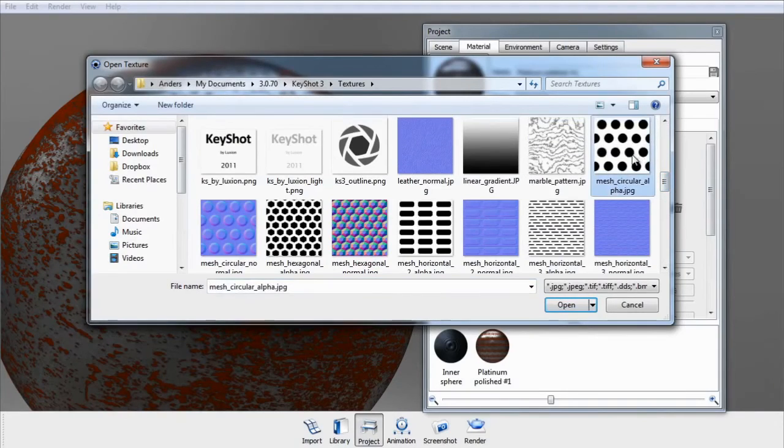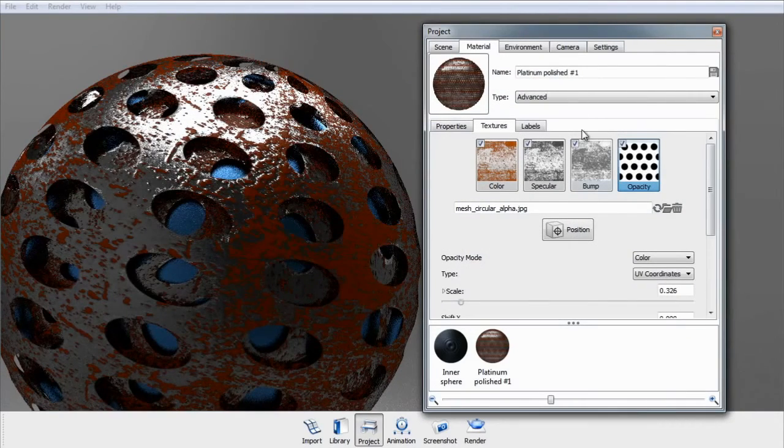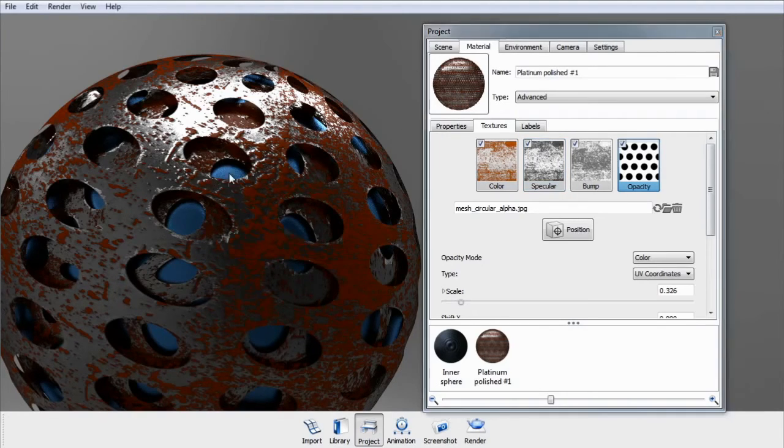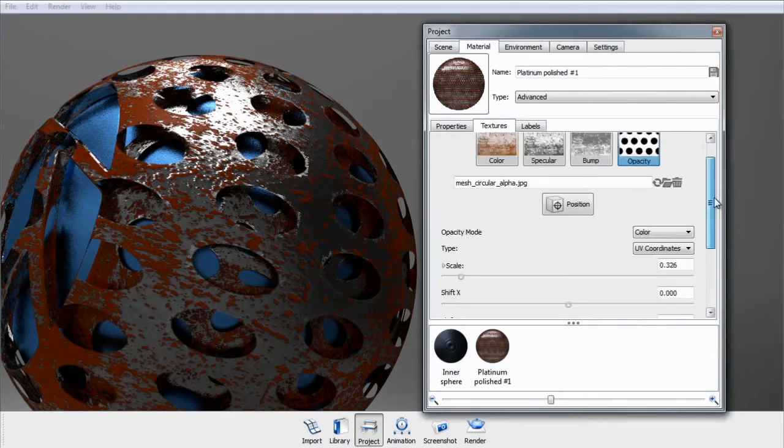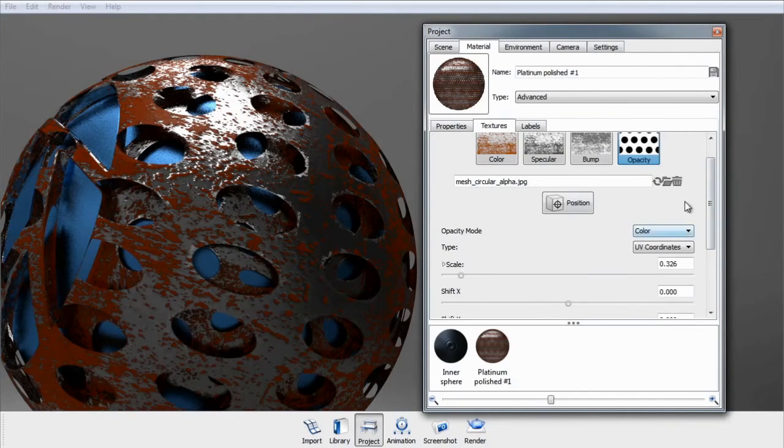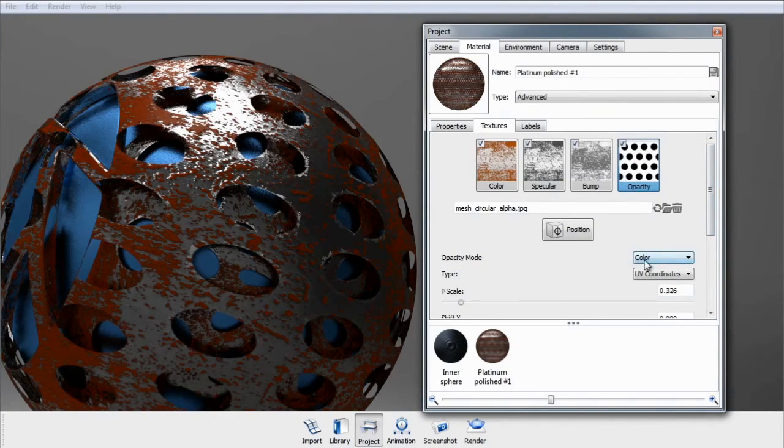Now the opacity mode is going to be really important for creating your effect correctly. In this particular case, we're using the opacity mode as color. That basically says that anything that's black is going to be see-through and anything that's white is going to be opaque. You also have the option to choose alpha, and this will look for an alpha channel embedded in your image. If you're not sure what alpha channels are, you don't need to overcomplicate things. You can simply use images with black and white values and set your mode to color.